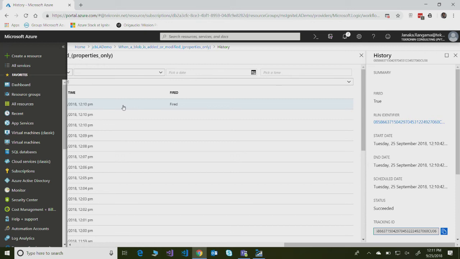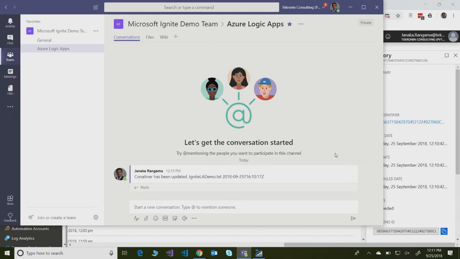So basically I had a file. So ideally I'll be checking the Teams side. So as you can see, it provides a message called container has been updated. So I'm providing the file name plus the last modified timestamp. So pretty easy.